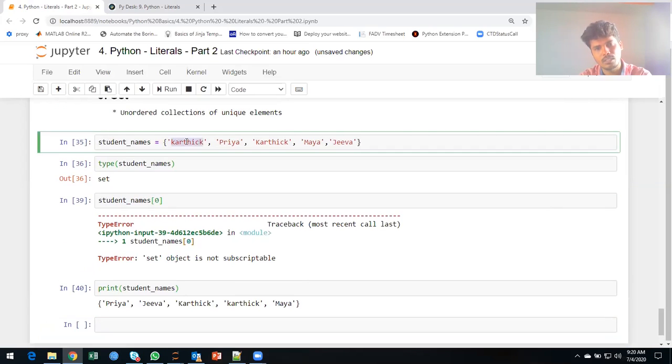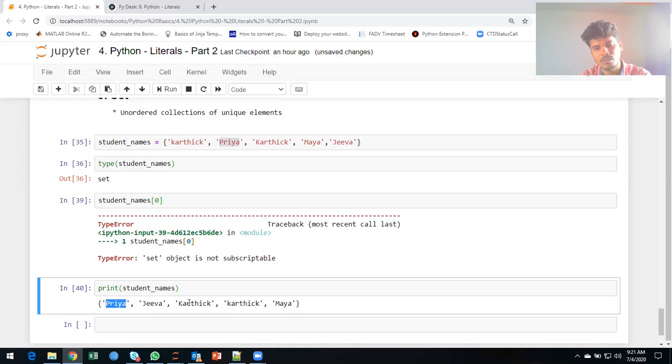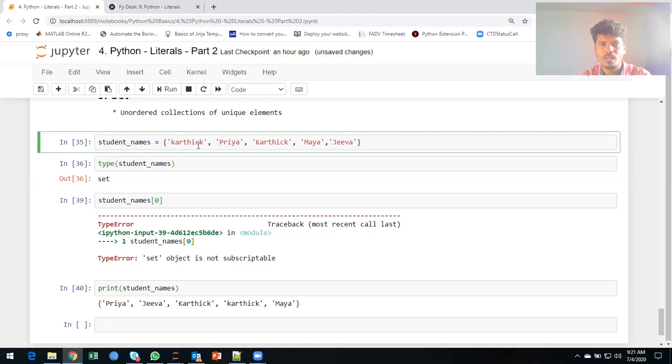We had Karthik here and then Priya here, but you can see Priya came in front and Karthik came here. And one more thing I'm trying to see, and one small mistake. I was trying to make one difference. Okay, I'll give you one more Jiva here. Okay, let's try to see what happens.